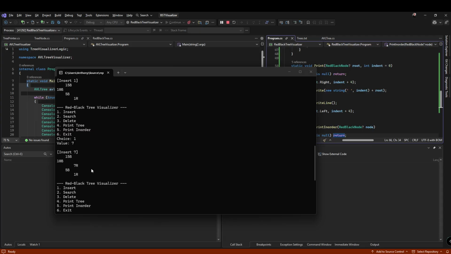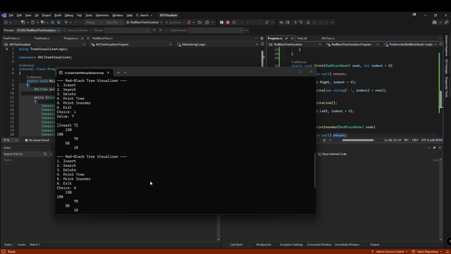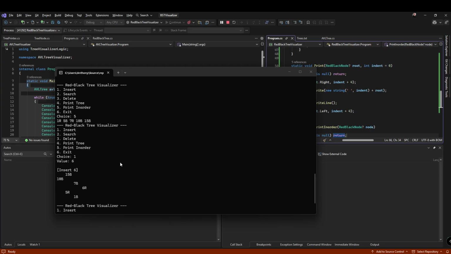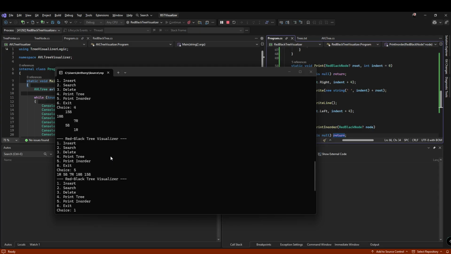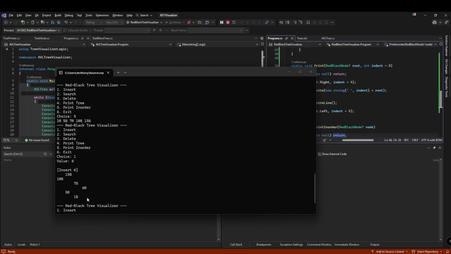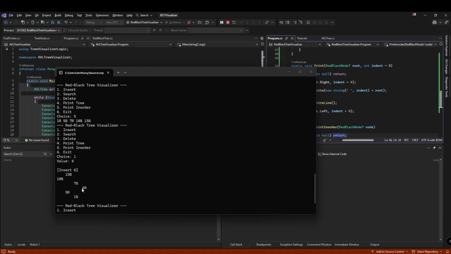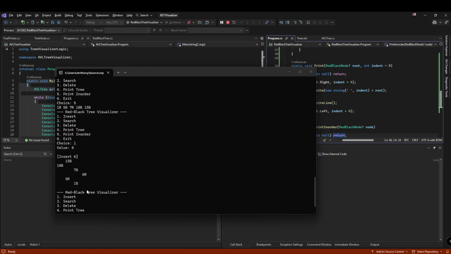So if we add, I don't know, let's add a 6. There. It added the 6 here, just like we wanted it to. And it had to flip these two, so these both became black. This one became red. But the property's still fine because this one's not a direct descendant, so still fine.